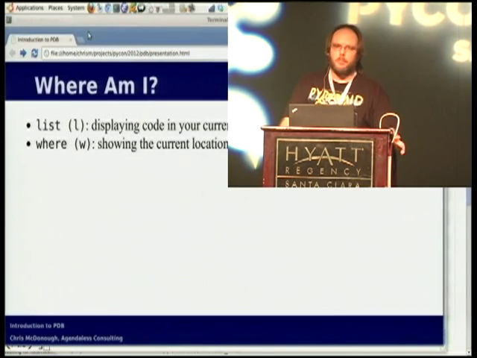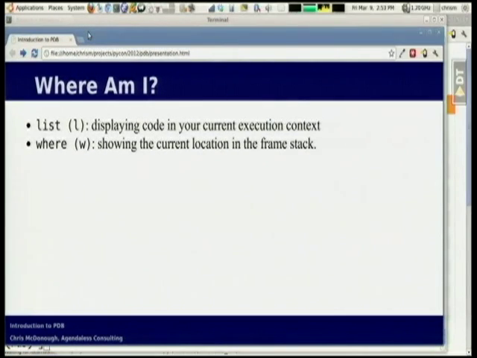There's also a command named W, which means where. And who here thinks they have competently read a Python traceback?